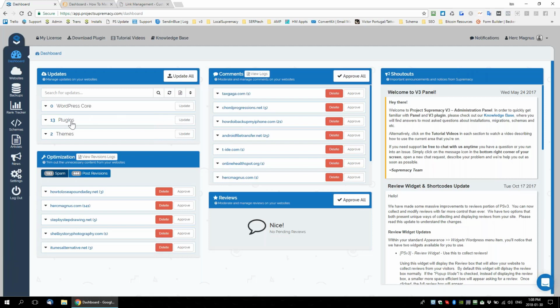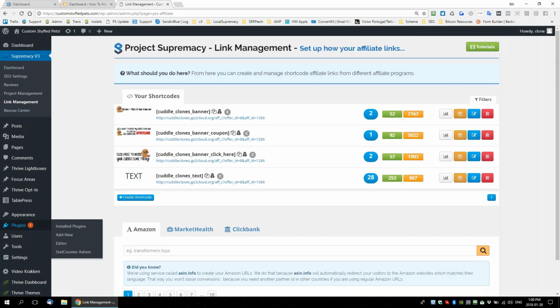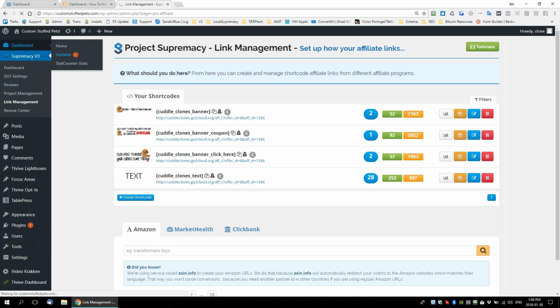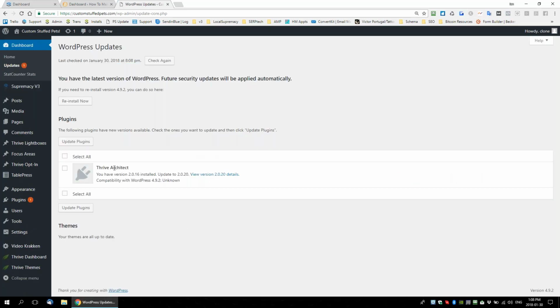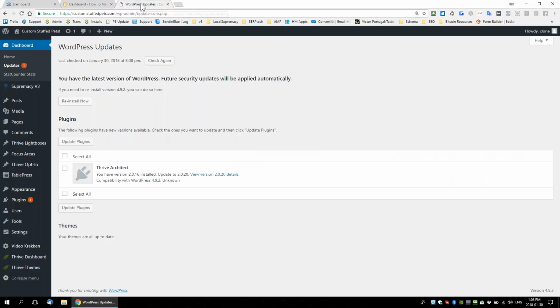Another thing I wanted to talk about with updates, you guys will see sometimes things won't make sense to you. You'll be like, why is there an update showing over here, but it's not showing over there? Typically that's going to happen in a scenario like, so here's the site, custom stuff pets. If I go to the plugins or even the updates inside the WordPress of that actual site, I can see there is an update available to the Thrive Architect, but on this page, I didn't see that update available. So I'll tell you why that happens.